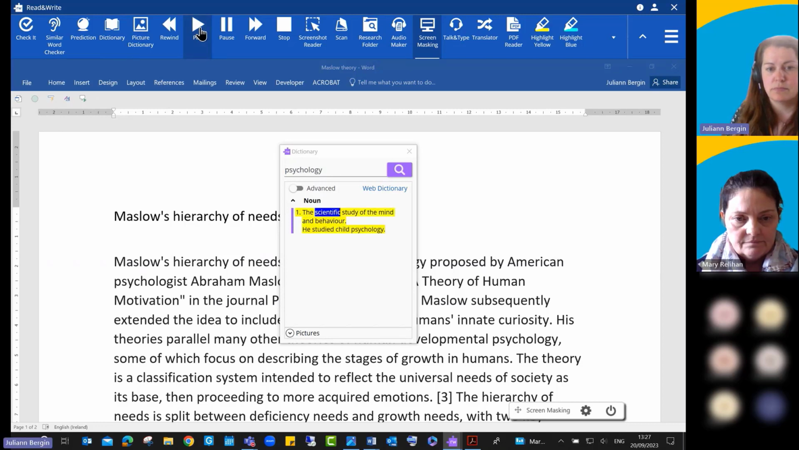The scientific study of the mind and behaviour. He studied child psychology. So that's a kind of a simple definition of it. I can also then get a more advanced definition, not much in the difference there, or I can go and get a web dictionary definition as well. So I think it's dictionary.com that the software uses. You can also see here if there's a picture to go with that.